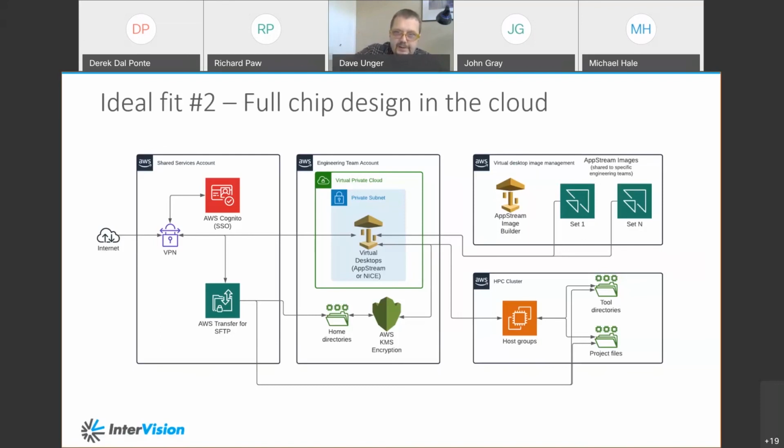If we're going to use AppStream, for instance, you see in the top right, there's the virtual desktop image management, where we create the golden images with the tools that someone with this role is going to need. They're going to need these tools for the front end or for verification or whatever the case may be, and we're going to make those available. It then makes it very easy to just nuke it and replace it with a current desktop image, the current set of tools they need. It makes it a lot easier to roll out new versions or bug fixes to anything someone's going to need on their desktop while keeping it here in the secure cloud chamber.